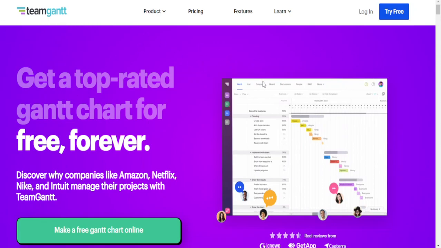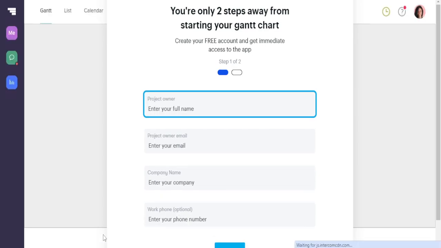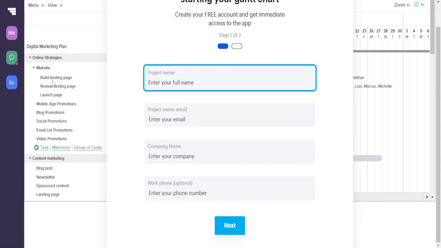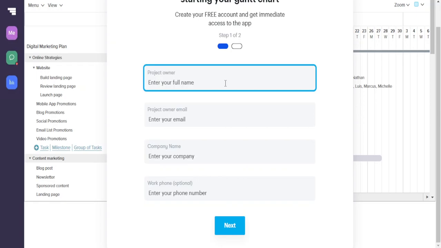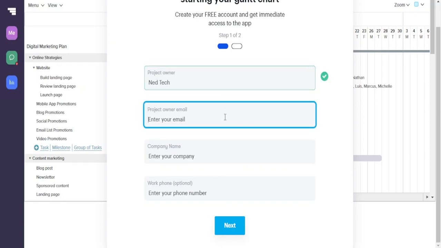So first off, guys, what you want to do is click on "make a free Gantt chart online." Here is a preview of the site, as you can see. First off, we should enter our name. Our name is NetTech. Our project owner email is this one.